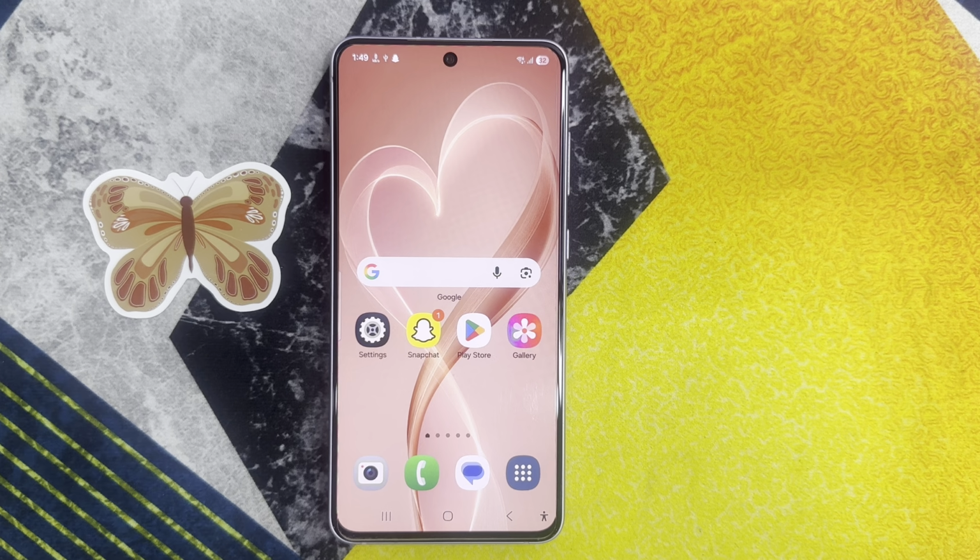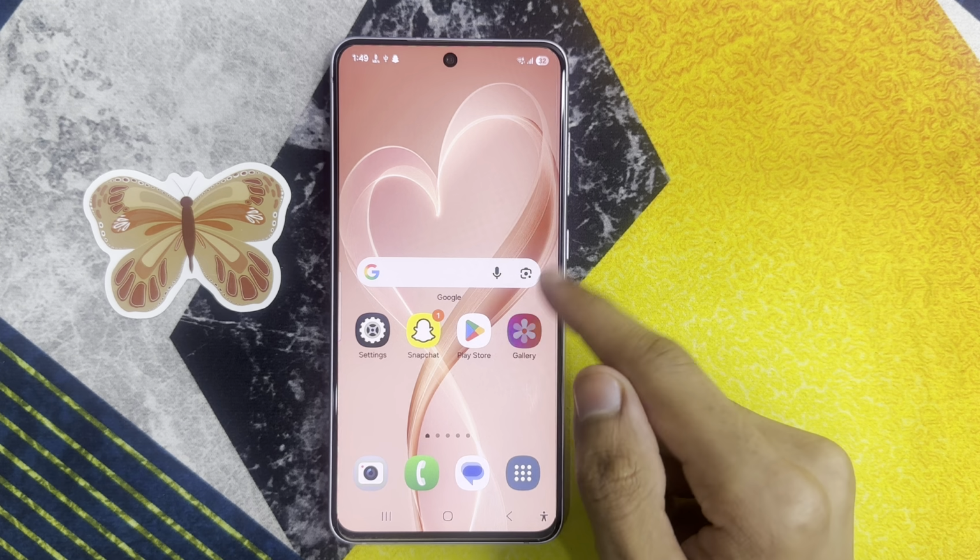How to edit videos on Samsung A27. Let's start the video. First of all, go to app library.